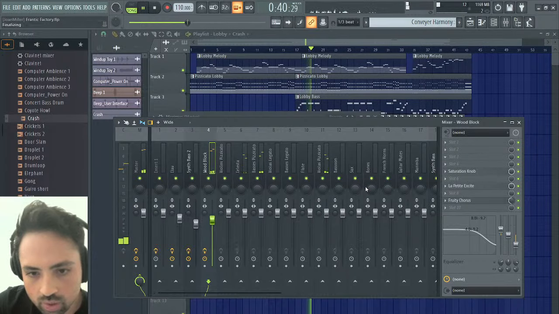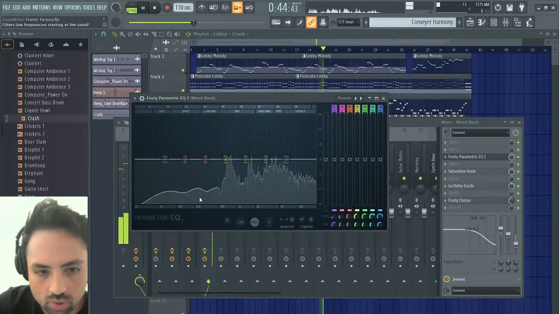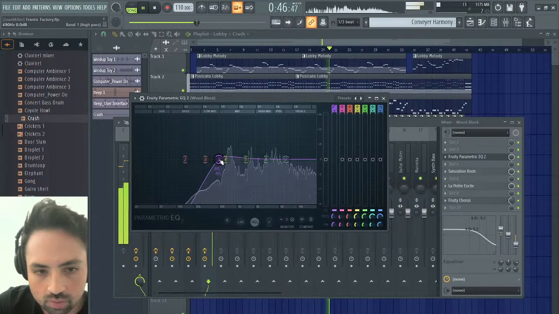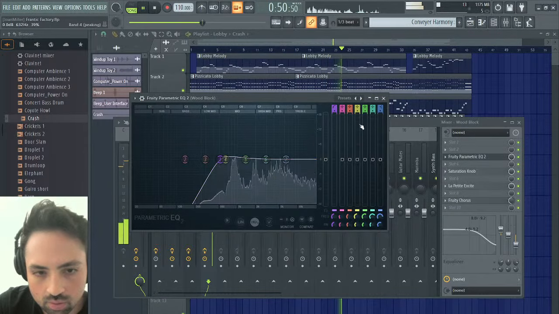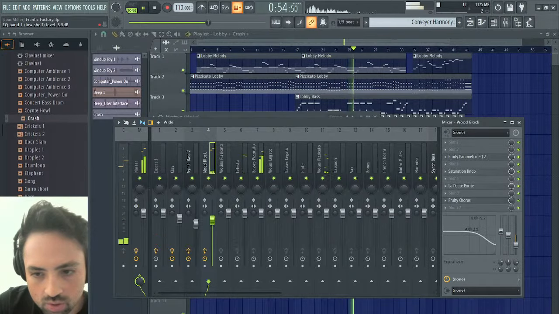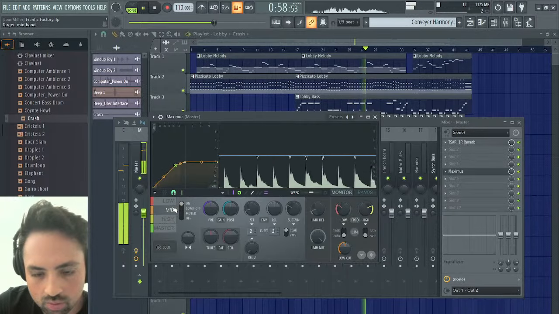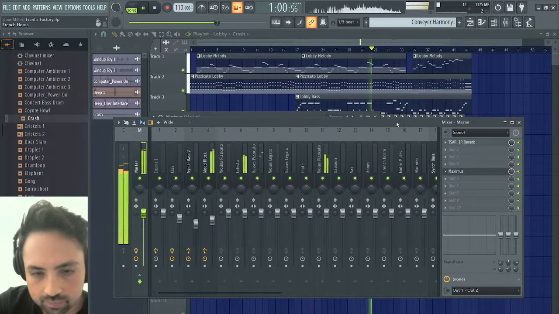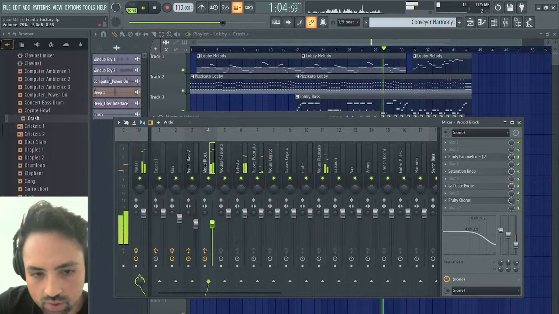Okay, and let's zero in on that a little bit with parametric EQ. Let's cut those lows a little bit. And then we can take some of those, yeah, down a little bit. And let's turn that down.